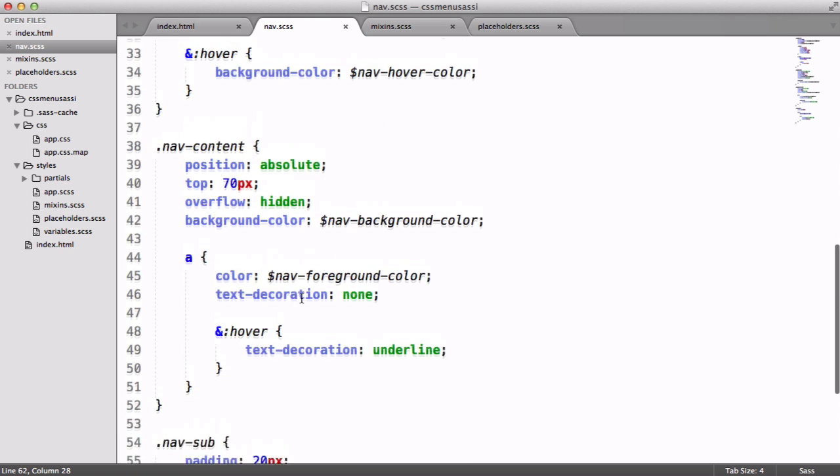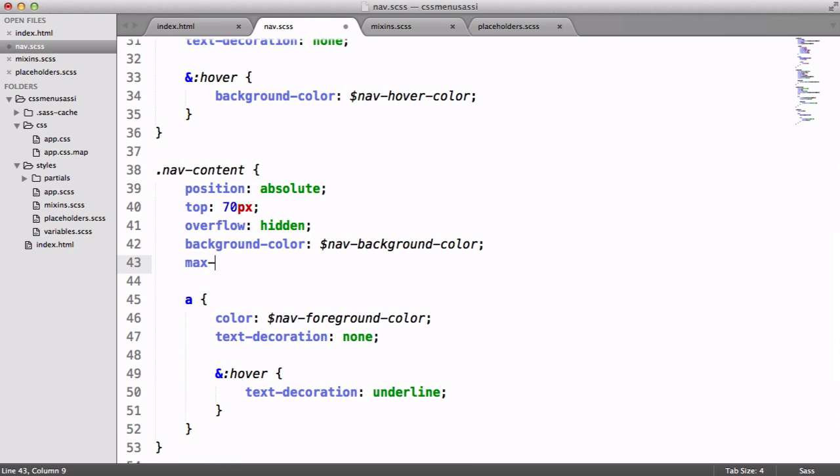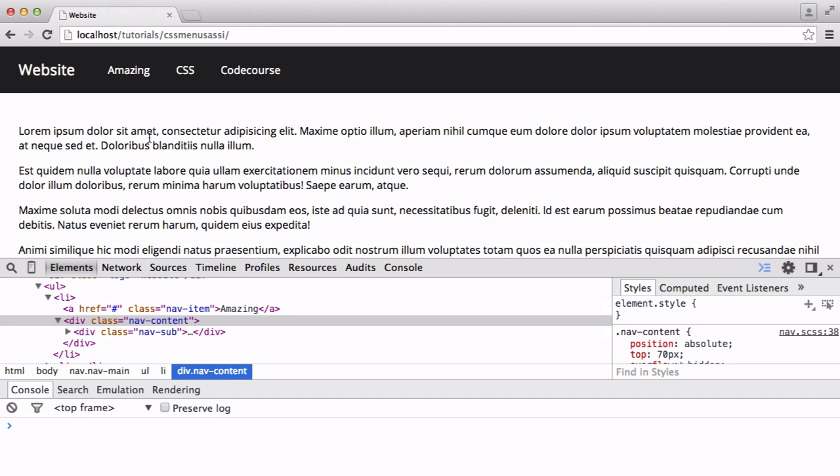So now what we want to do is return back to nav content, and we want to give these a max height of 0, and that will effectively make them disappear. They're still there, but we can show them when we need to.